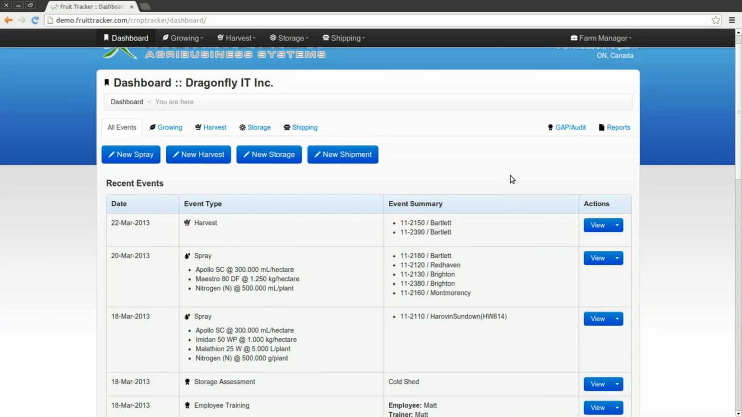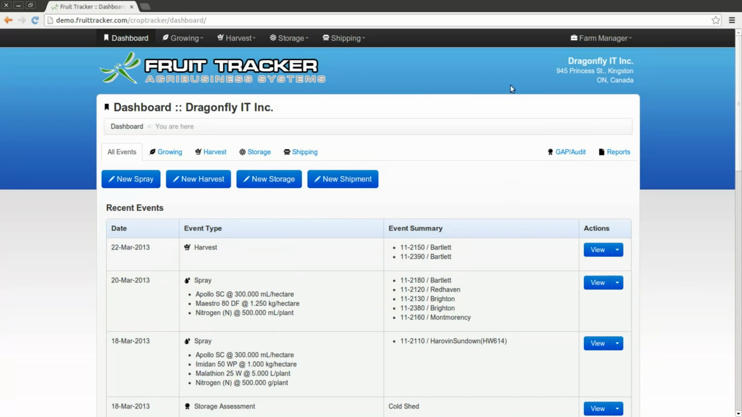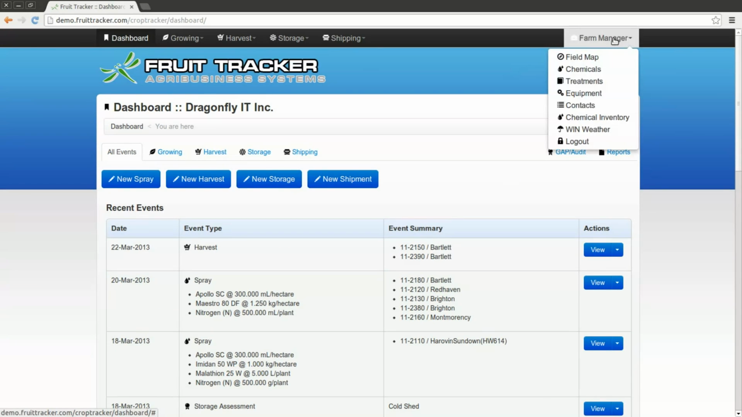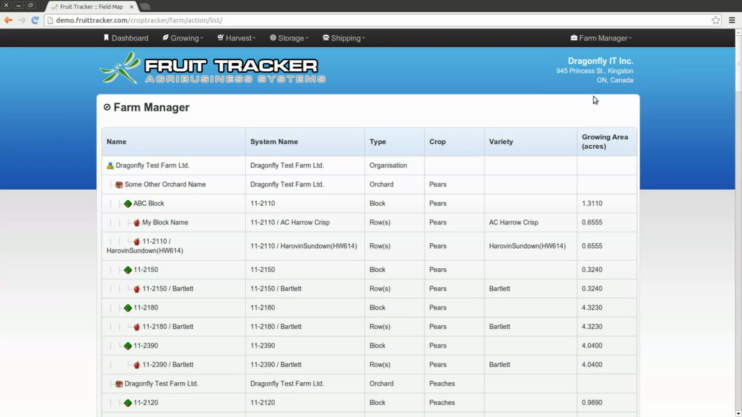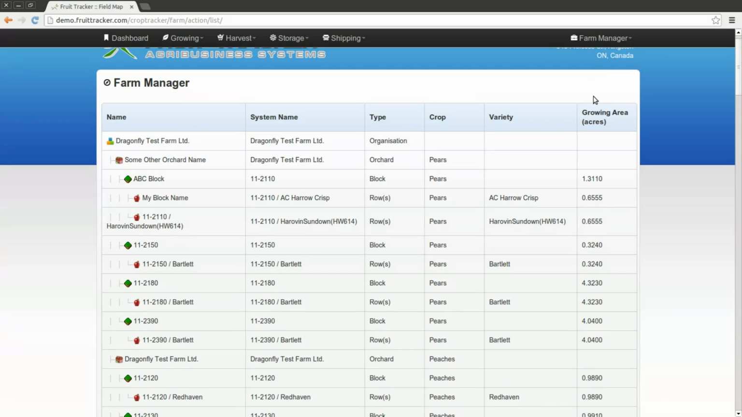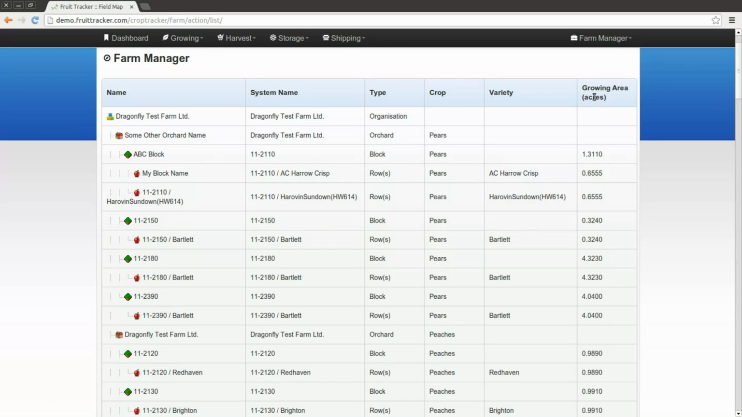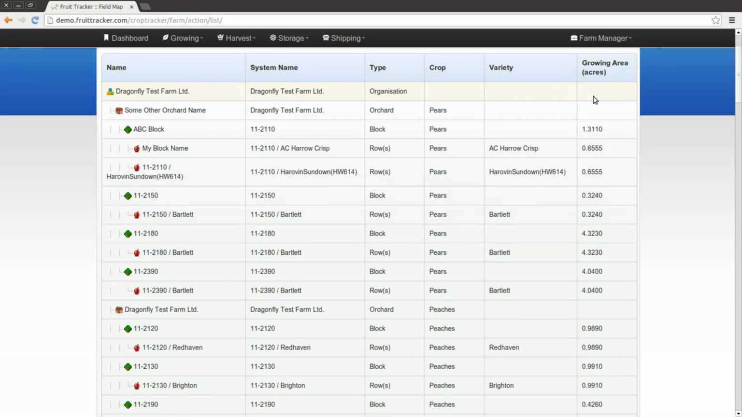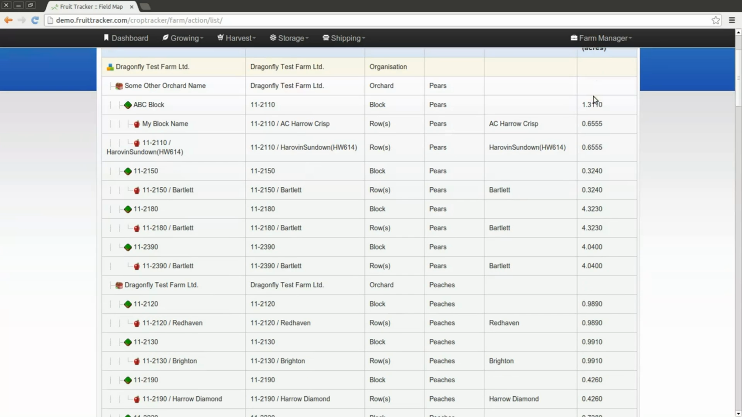Let's start by exploring the top right menu labeled Farm Manager. Under the Farm Manager menu, you will find various reference and administrative activities your account has permissions for. Let's check our field map. Your field map has been generated for you using map data provided by Agricore. Every night we download a secure file from Agricore's systems and incorporate any changes into Fruit Tracker. This means that you don't have to spend time setting up your maps since it's done for you automatically.